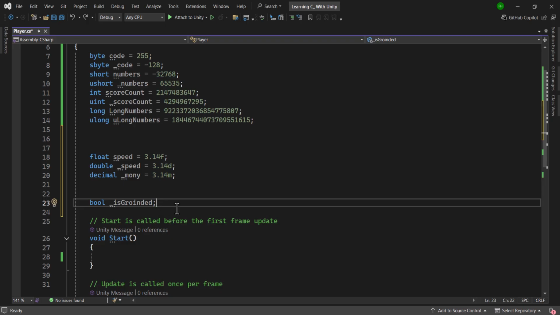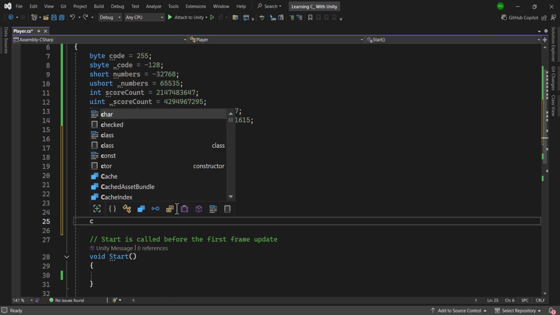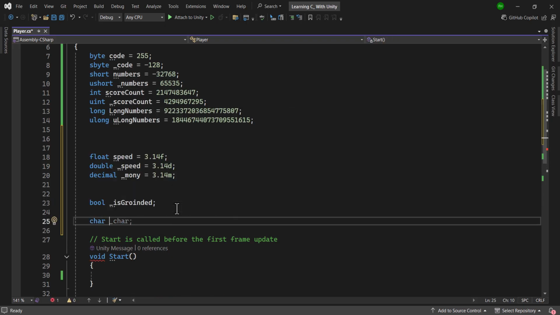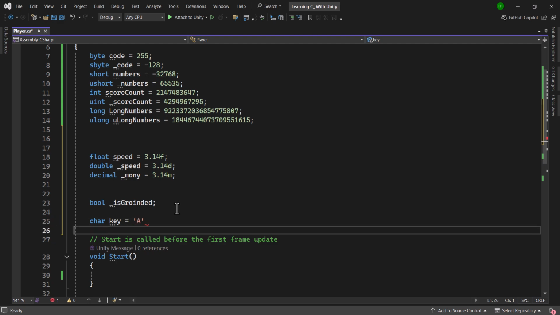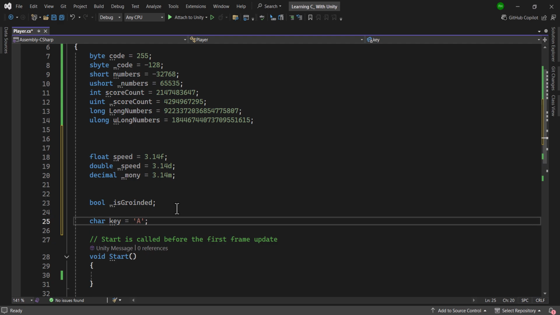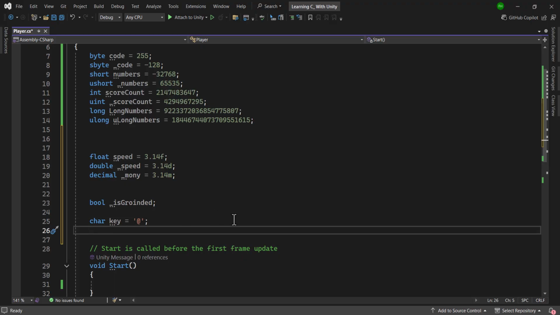Now, let's talk about character types, starting with char. A char is used to store a single character, like a letter, number, or symbol. When you write a char in code, you must put it inside single quotes. You can't put more than one character in a char. If you need multiple characters, you'll use a string instead. Chars are useful for things like checking a single key press, storing a letter, or handling text one character at a time. Now, let's talk about string.